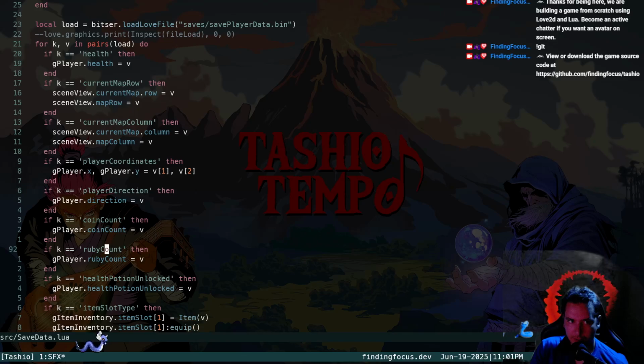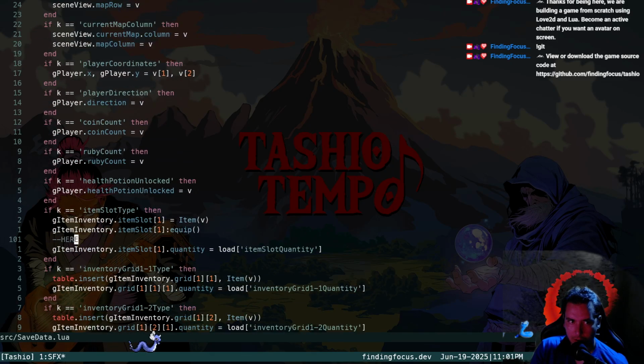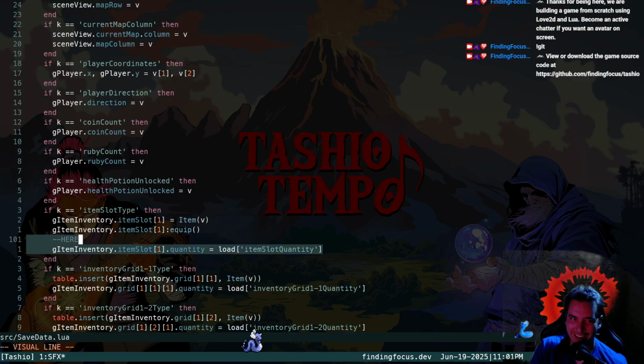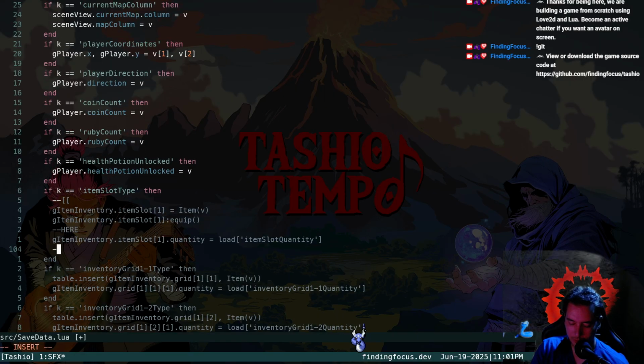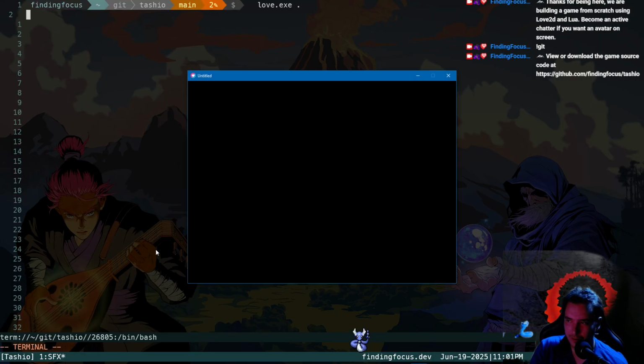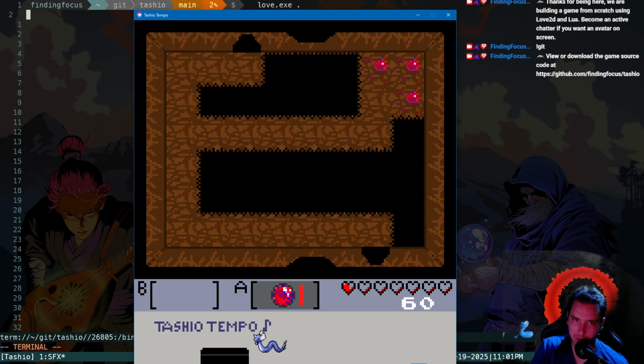Do we have anything to do with the inventory here? We do. We left a comment called "here," which is what I do to make sure I don't leave any unfinished stuff in production, but we did not leave it in there. So let's see if we see our load here.